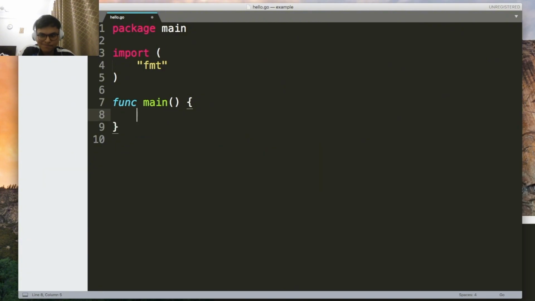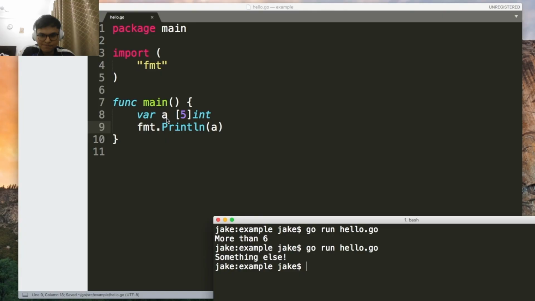Let's look at arrays. An array holds multiple elements of the same type, but the number of elements that an array holds is fixed. It has a specific length. For example, we could create an array that holds 5 ints. If we output this, we can see that it does hold 5 ints. All of the elements will be initialized with their type's zero value. Again, in the case of ints, this is the number 0.